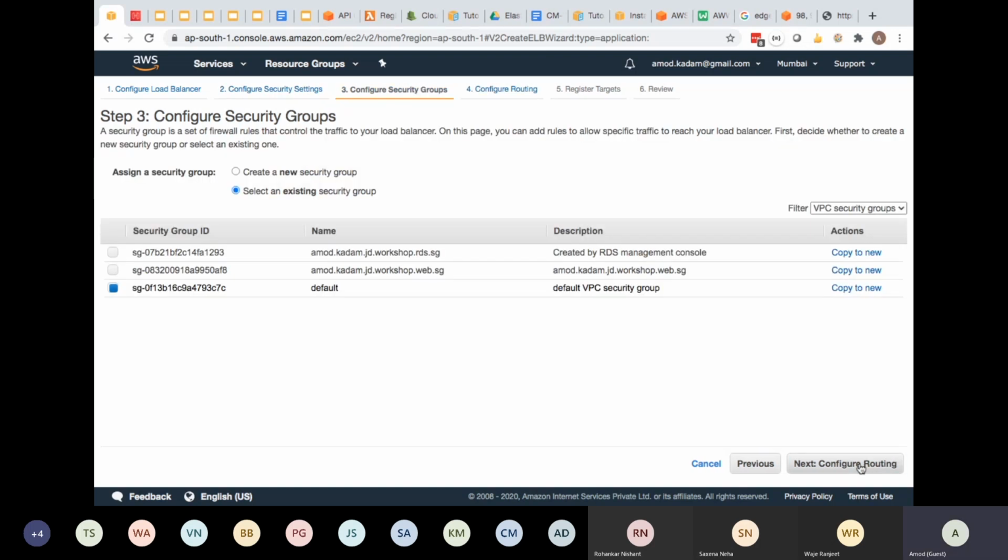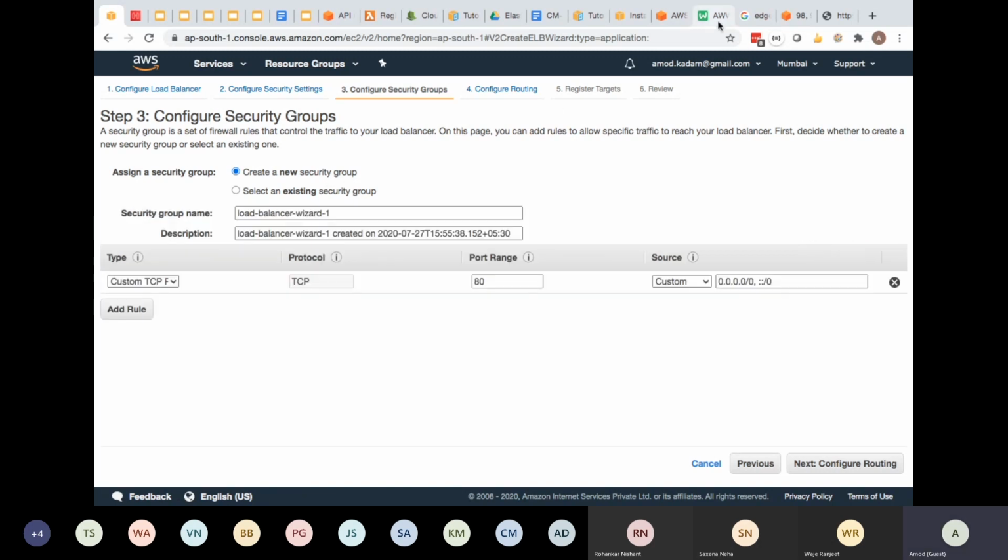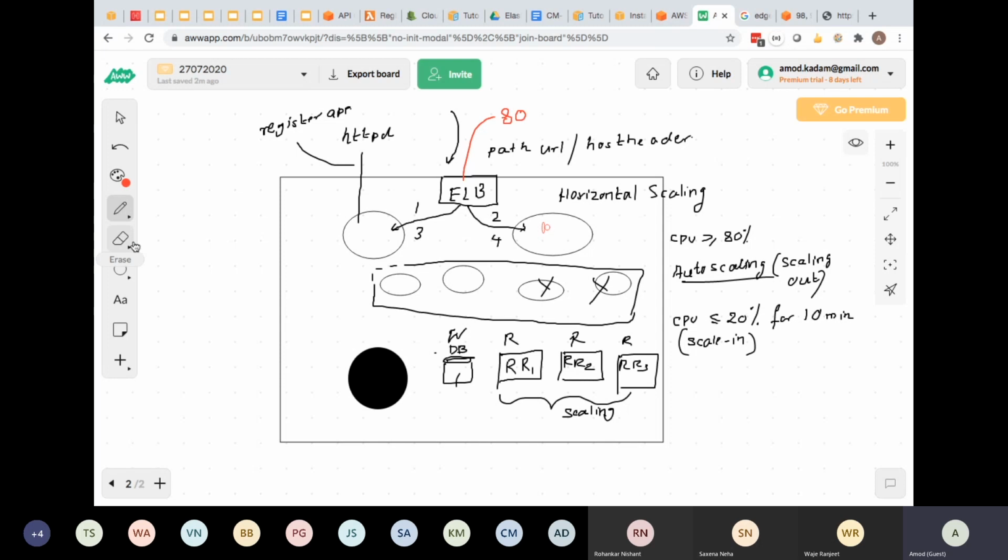Now next, configure security group. So we are going to create a new security group, because typically when you work with load balancer, I want to keep my load balancer with some security settings. So I'm going to have one more security group here, which is my ELB security group. So this is different security group than our EC2 instance. So let me create that.